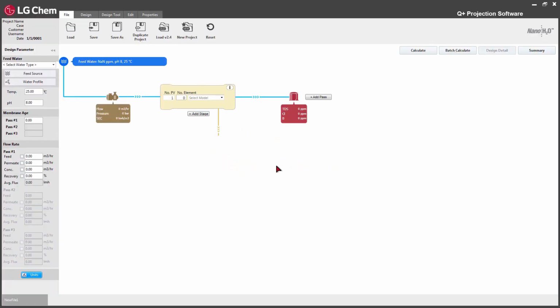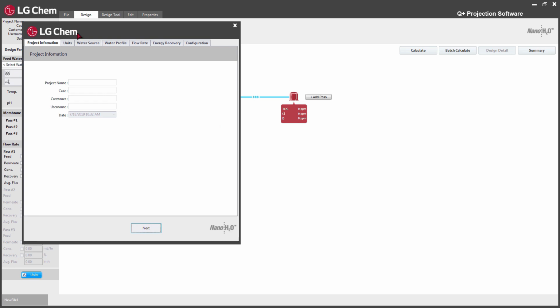The design wizard function facilitates the RO system design process for both skilled and new users. This will guide users through the design process step by step. Start by clicking the Design tab and click the Wizard button. In the first tab, enter the basic information and click Next.